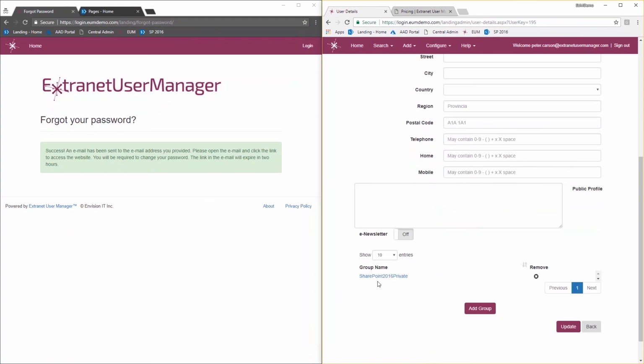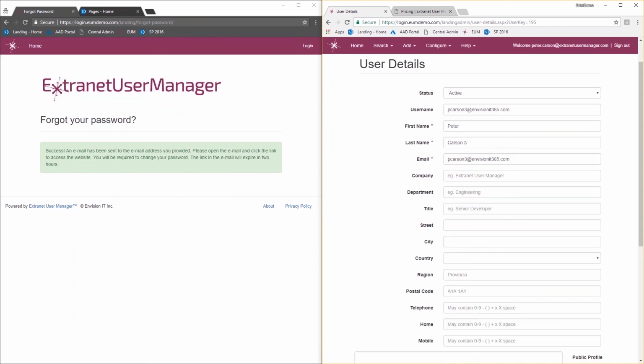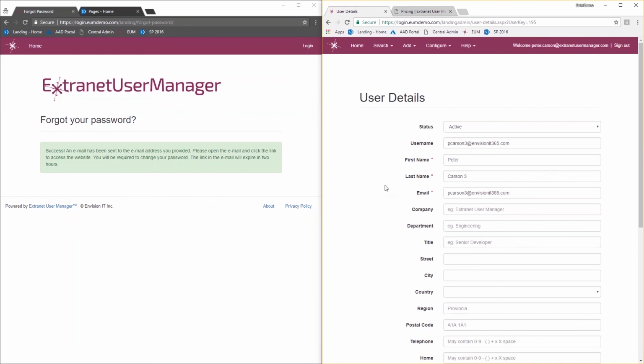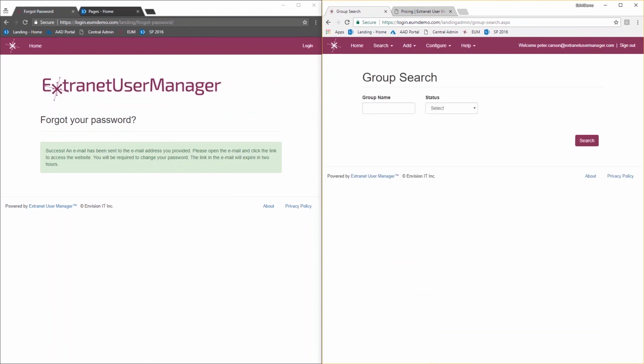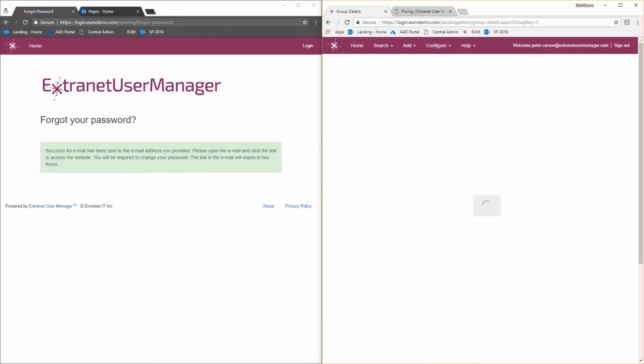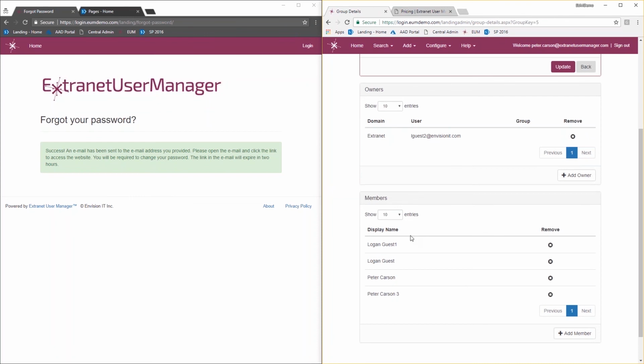Now you remember we put this user into this SharePoint 2016 private group, so we can look at the perspective of an individual user and what groups they belong to. We can also take the other approach and say, well, let's bring up that SharePoint 2016 group right here, and we can see all the different members that are in that group. I could take somebody out of the group as well.